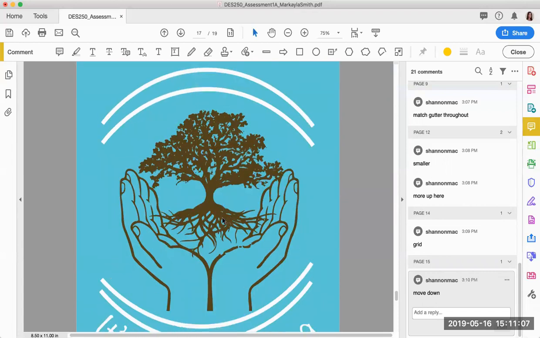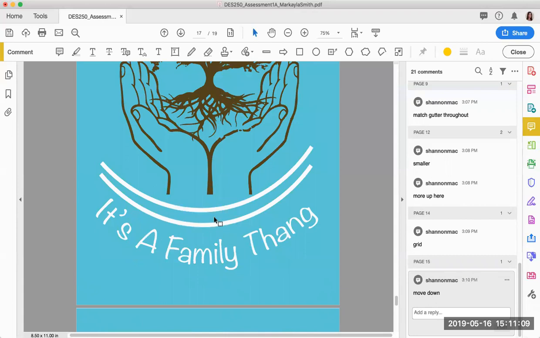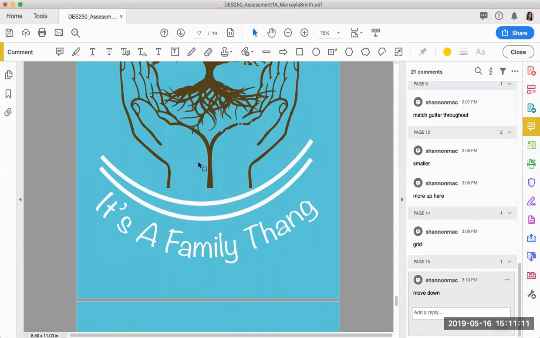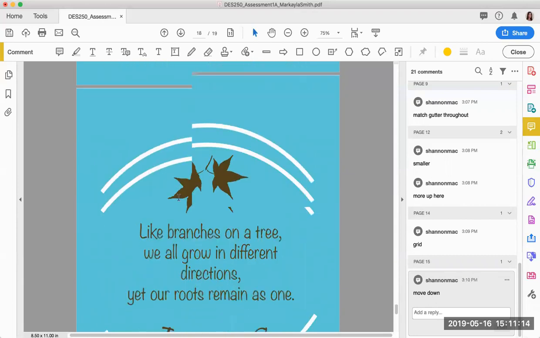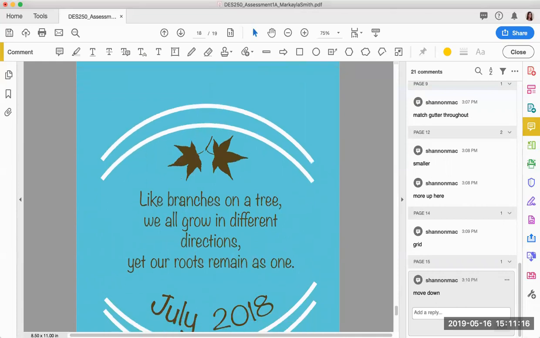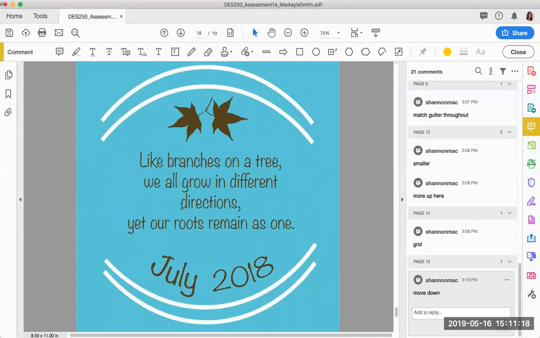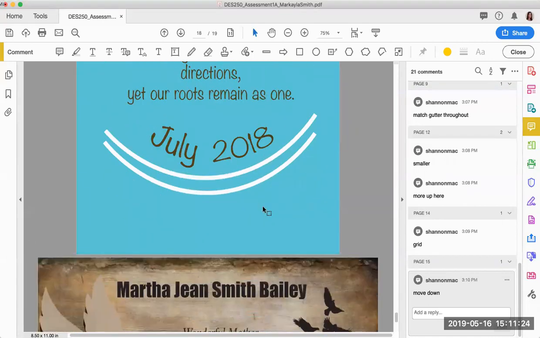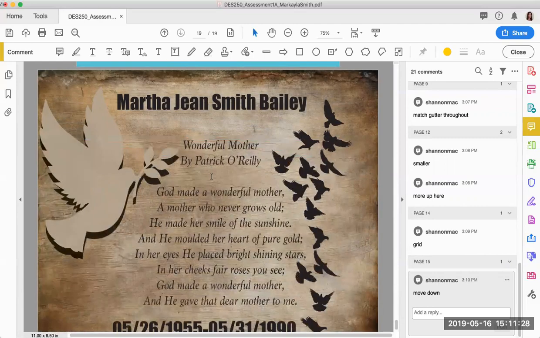I think this one's really good. It's a family thing. I like that. With the tree, that's really nice. I might move yet up to this line. And then this is really nice as well.